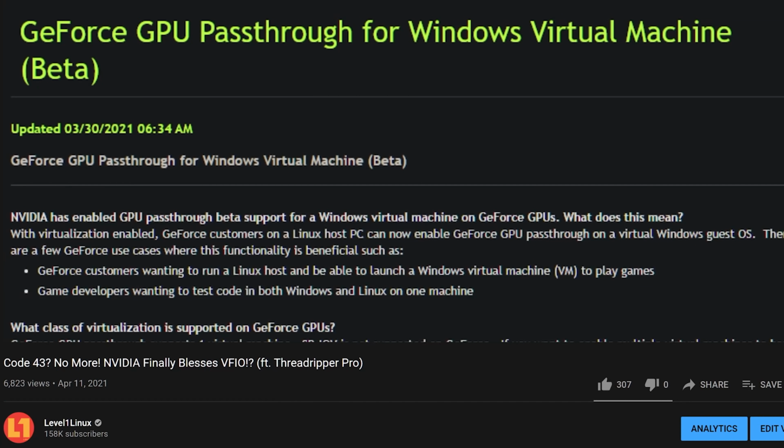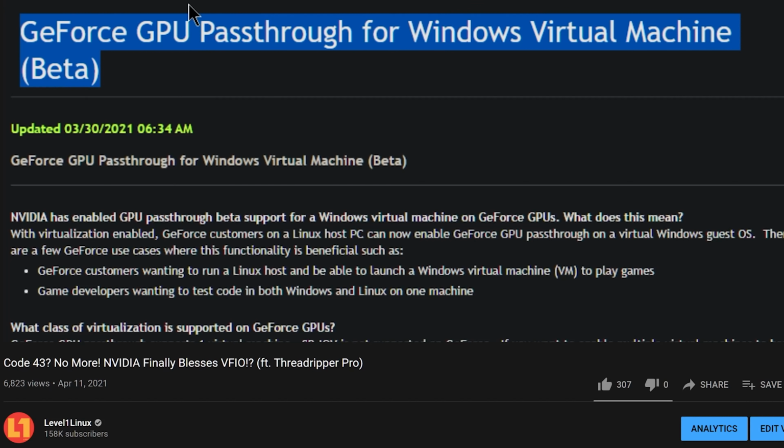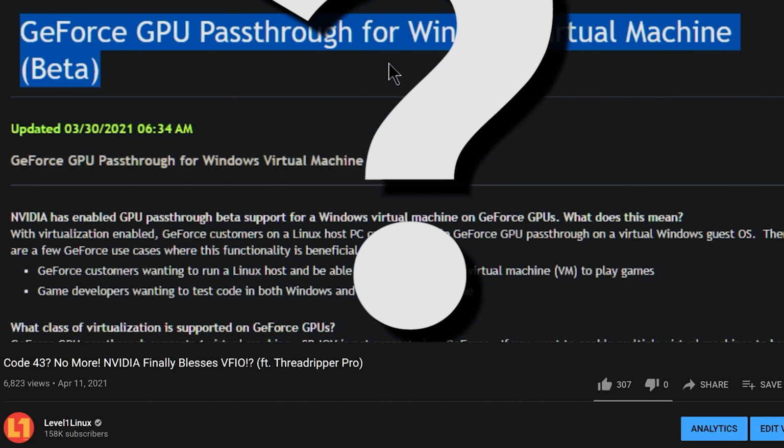Now, to be clear, there's not a software thing for sharing one GPU between a host and a guest with this change. You can do that with commercial GPUs, but not the run-of-the-mill GPUs that we're talking about here. But you can run two graphics cards, one for the host and one for the guest, and you won't get the code 43 error anymore.